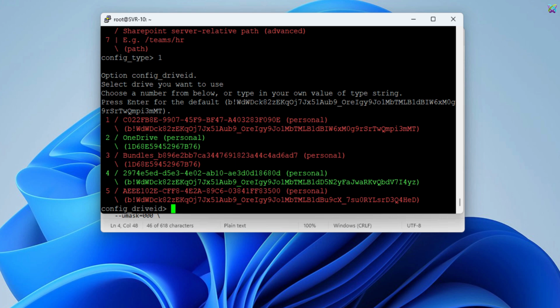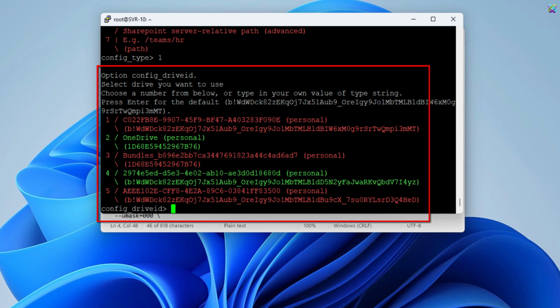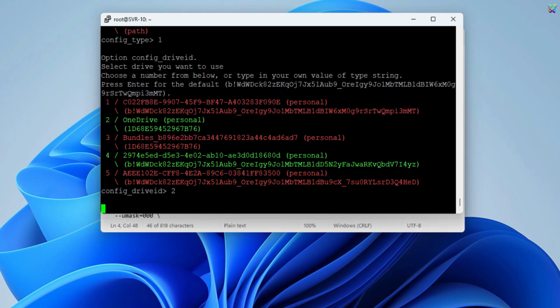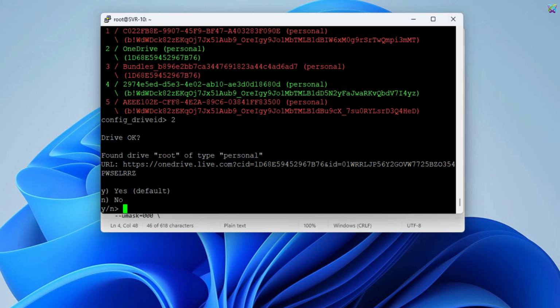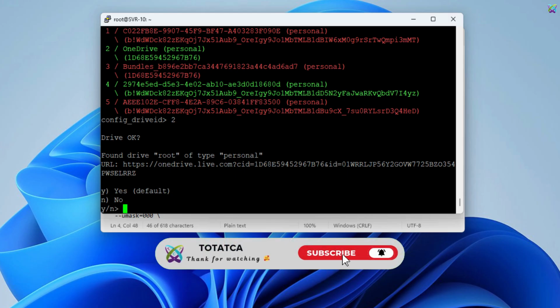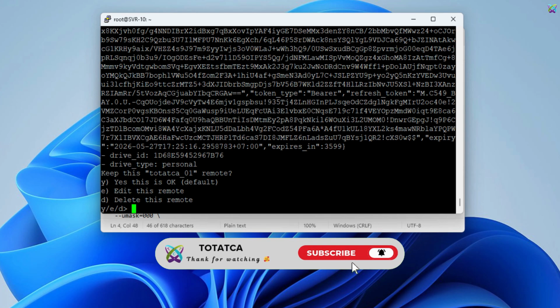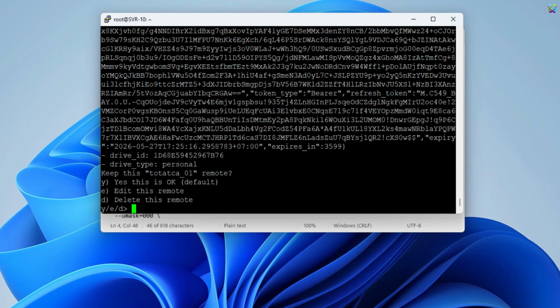At this step, in this example, I will choose the drive clearly named OneDrive Personal. Here, it is option number 2, so I will type 2 and press Enter. Next, if the drive information looks correct, type Y to confirm and continue. If the displayed information is correct, type Y, then press Enter.